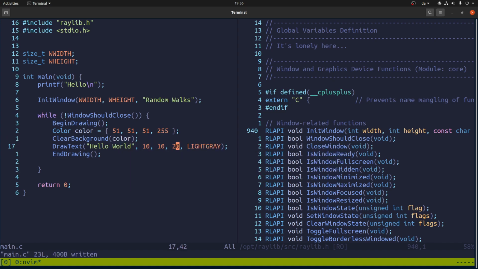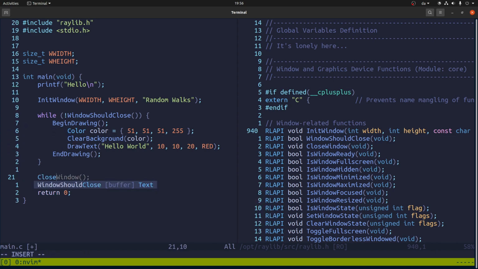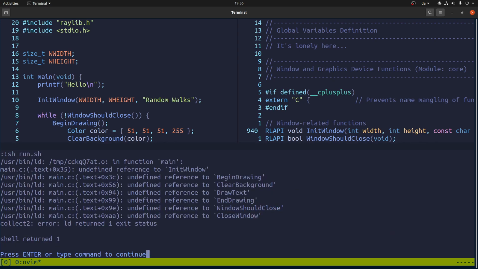And sure, we can, let's draw color in red. And then what you do is you say BeginDrawing and EndDrawing. And then I think here we have to say CloseWindow, which also does a lot of stuff with deallocating resources and so on. So now this should work.